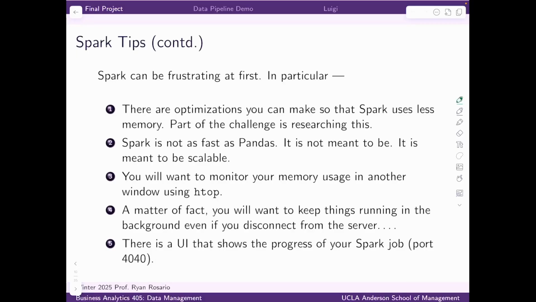There are optimizations you can make in Spark so that it uses less memory. I'm going to let you research those if you need them. Spark is not as fast as Pandas because what we're doing here is we're actually using Spark on non-parallelizable and non-distributed data. So it's actually going to be slower than Pandas. But the goal is to teach you how to use Spark so that when you're using a distributed system at work, you know how to use it. There's a tool called HTOP that you should always be monitoring when you're running a Spark job to make sure you don't run out of RAM. If you start running out of RAM, I'll show you that in a moment, you want to quit the Spark job before it crashes your entire instance.